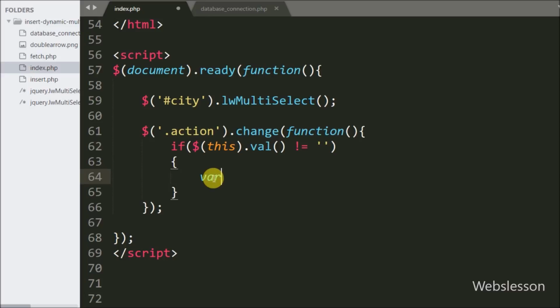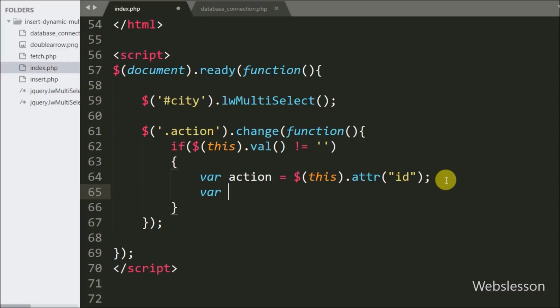Under this block we define one action variable equal to $this with the attr method, and under this method we write id. This method will return the id name and store it into the action variable. Suppose we select a country name from the country select box, then it will return country as the id of the select box. After this we define the query variable equal to $this with the val method. This method will return the value of the selected option and store it into the query variable. Suppose we select any country name, then it will return the country name and store it into this query variable.